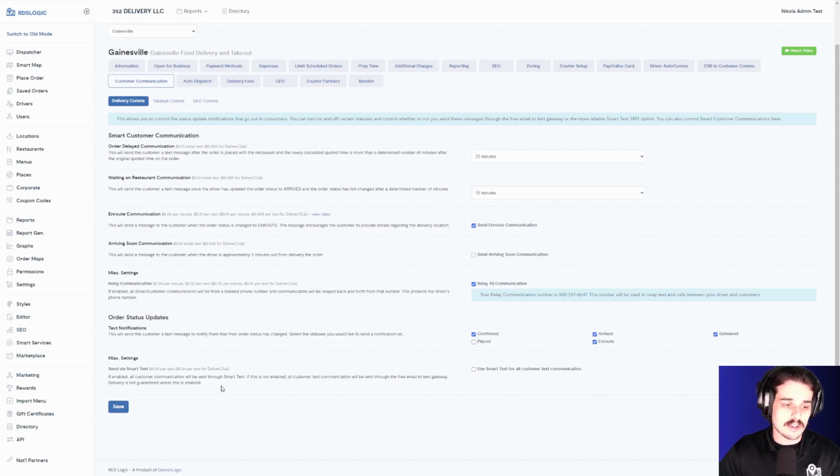And then we also have the send via text, smart text. You don't have to worry about this at all anymore. This used to be something that ensured that the text messages go through instead of using the email to text relay. But you don't really have to utilize this anymore.